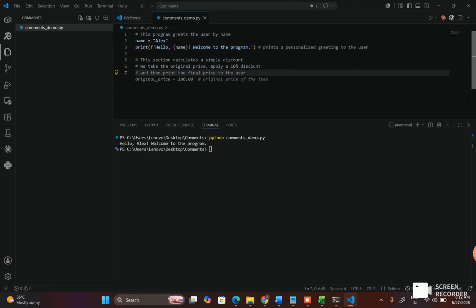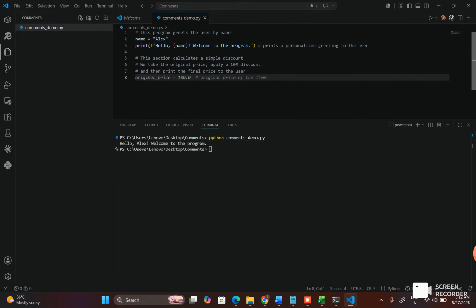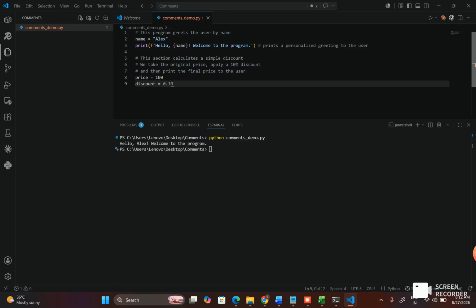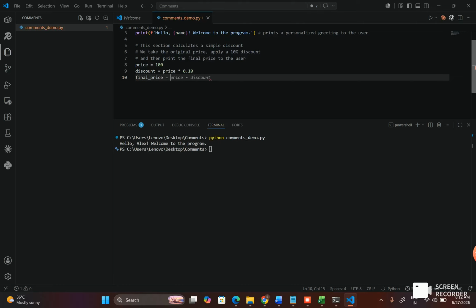So just three hash lines in a row, each one continuing the explanation from the line above. There is no special syntax for a block comment in Python. It's literally just several single line comments placed together. Okay, let me finish this complete program over here. Suppose price = 100. Then discount = price * 0.10, that is a 10% discount. final_price = price - discount.